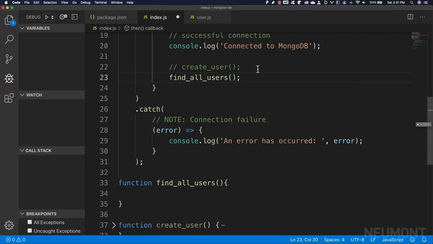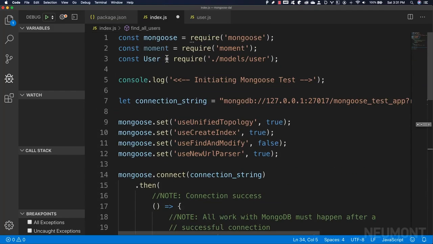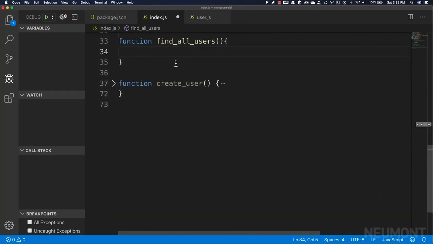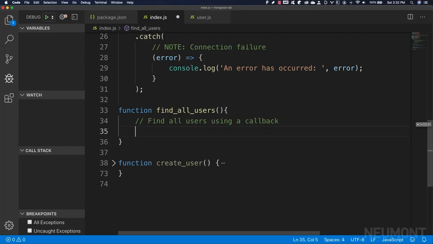We'll execute that function, and then we'll go ahead and come down here and focus on our find all users function that we're going to be working with right here. Now find all users is actually a really easy thing to do using, of course, the user model, just like we did with saving. And we can do that simply by sending the request using the find function of our user model. So let's go ahead and document what we're doing here. Find all users, and we're going to do that using a callback to start out with.